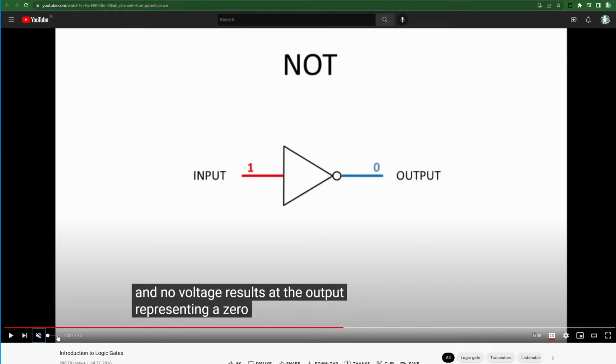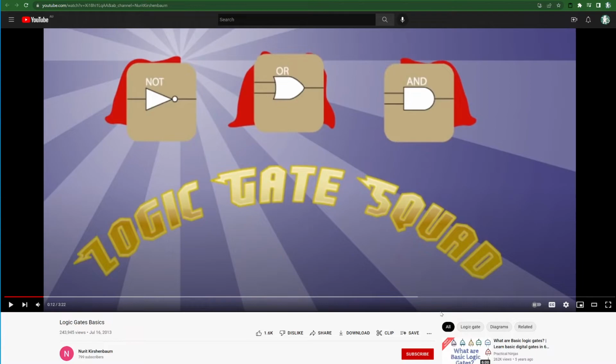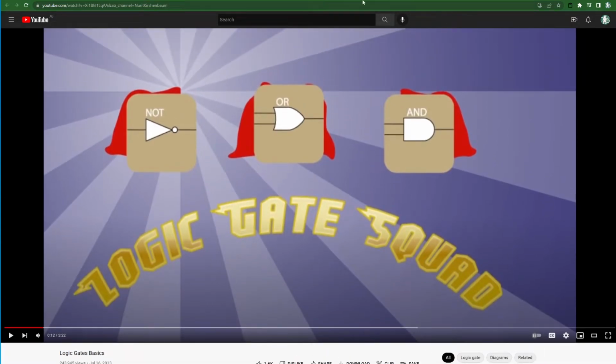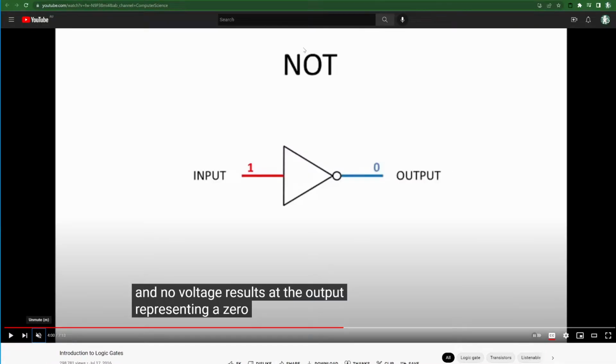Now, there are three basic logic gates, and I did have the logic gate squad. Oh, here we go. Okay, the logic gate squad, right? I like this video because it's kind of corny, right? But this is the NOT gate. This is the OR gate. This is the AND gate, and together they are the logic gate squad. I'm literally quoting what the video says. Okay, so they're the three. We can use these gates to make everything, right? All the computers just rely on those gates.